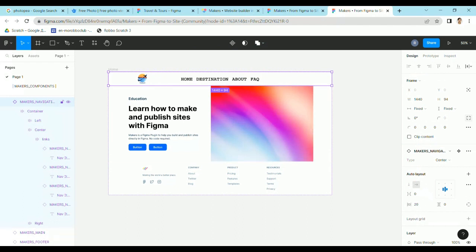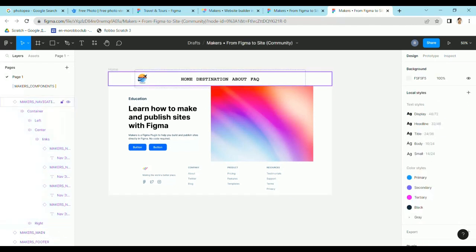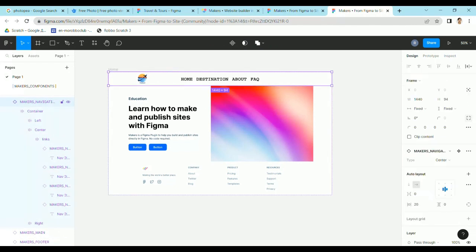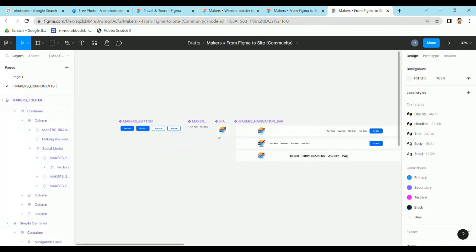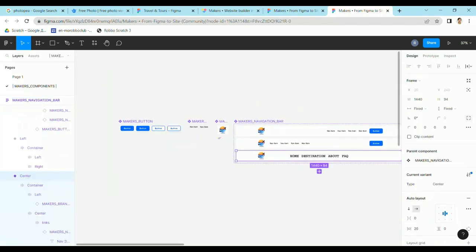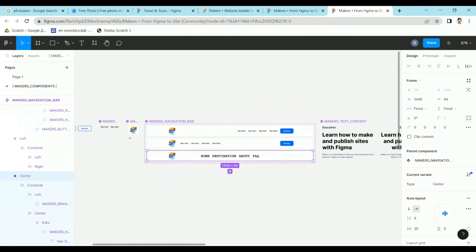But again, for the purpose of showing you how to add color, make sure you select your component. So we go to Makers component and make sure that we select our center navigation. So we only apply color to the navigation that we will be using frequently.